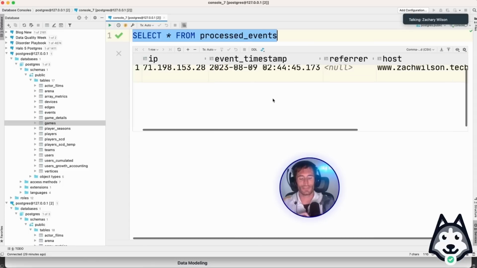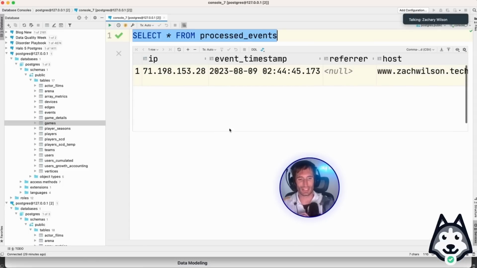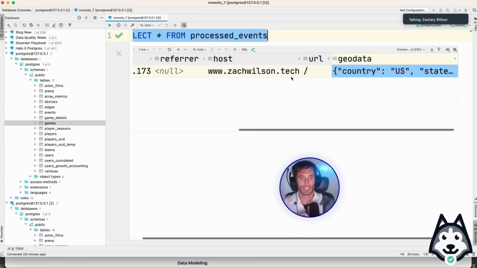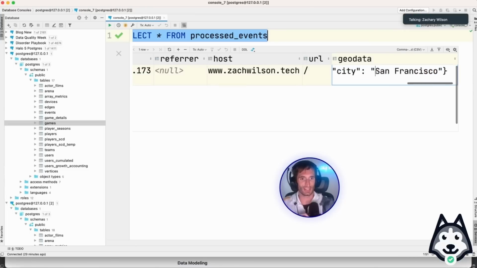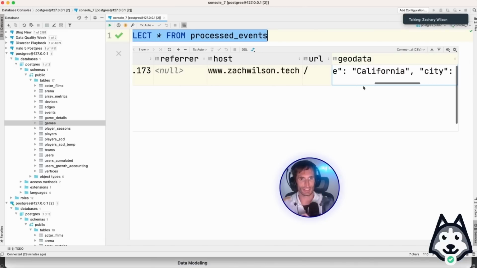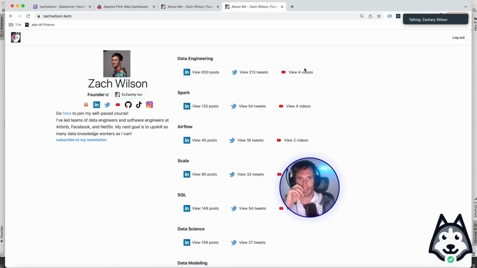And if any of y'all want to go to zackwilson.tech, you'll see that your data and location will show up here. Obviously I live in San Francisco, so this is actually pretty good and kind of creepy. I was able to do this, and so the idea here is I can go to other pages too.